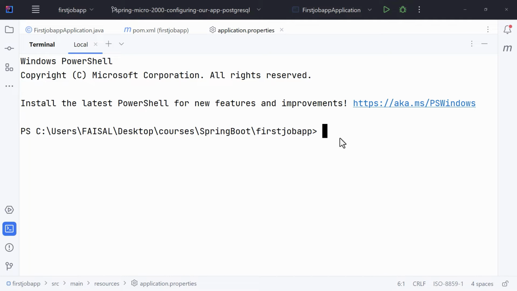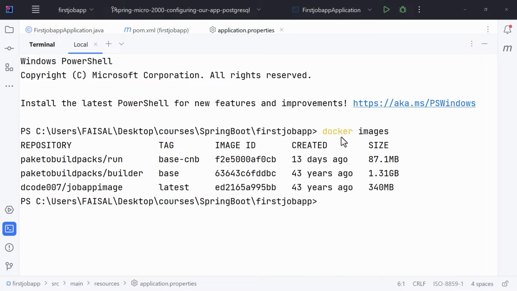So I'll be using the IntelliJ terminal over here. Now what we can do is use the Docker run command. If I say docker images, I'm going to get the list of all the images. I don't have an image for PostgreSQL. So what I'm going to do is say docker run.